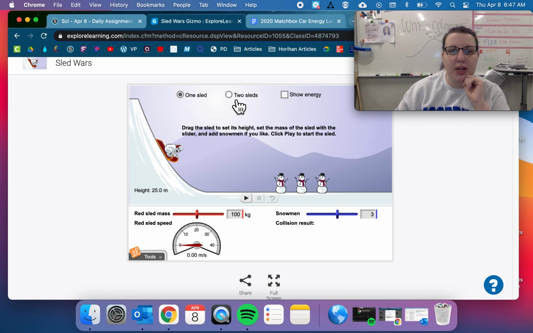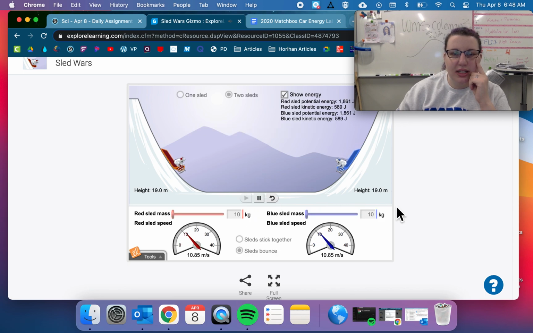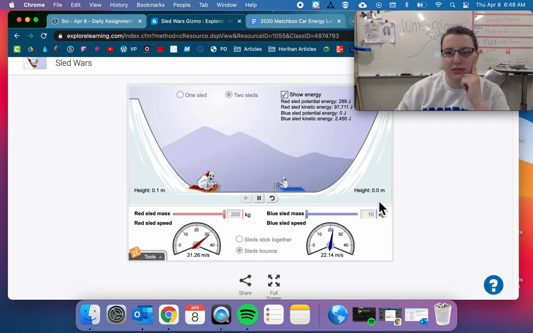You can choose whether there's 1 or 2 sleds. You can show energy or not show energy. I would show energy. If there's 2, you can decide whether they stick together or if they bounce. And then you can change the weight of them, so you can make them bigger or really tiny. Press play. See what happens. This one is just going to keep going. If you reset, you can also make it higher, and you can yeet that right out of there.